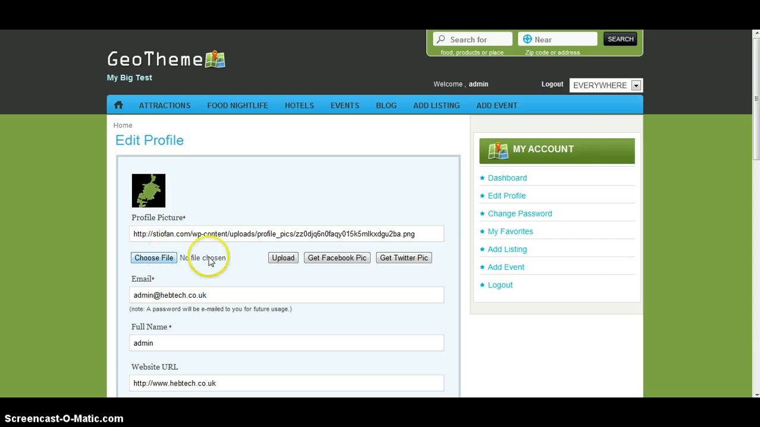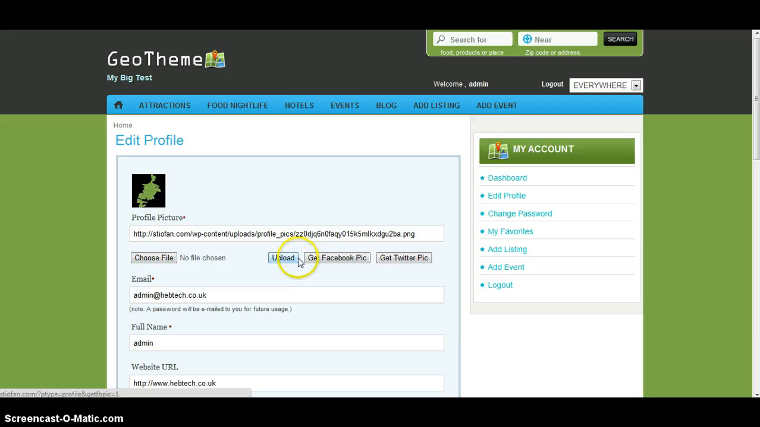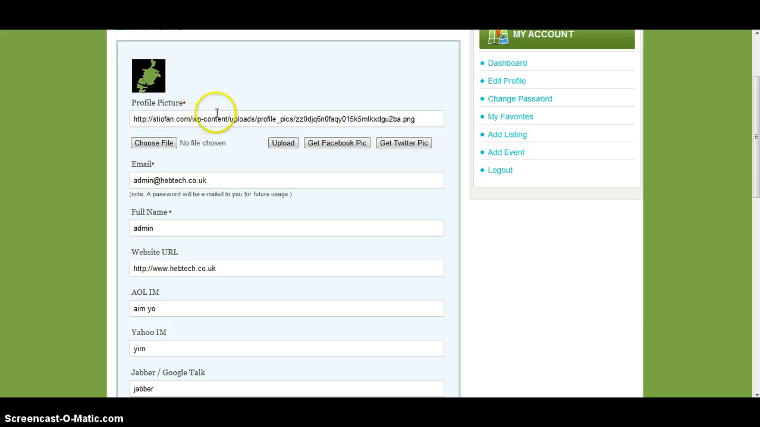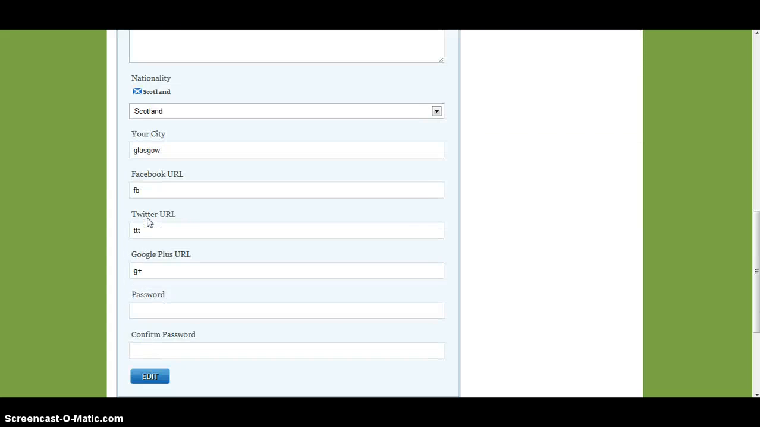Just simply choose the file and upload. And if you've signed up from Facebook or Twitter, you have these buttons here. You can just click get Facebook pic or get Twitter pic, and it'll get your profile picture from the relevant website. And you can also enable and disable these features from the back end, so you could not let people edit their profile picture, not let them add their website, not let them add any of this stuff.